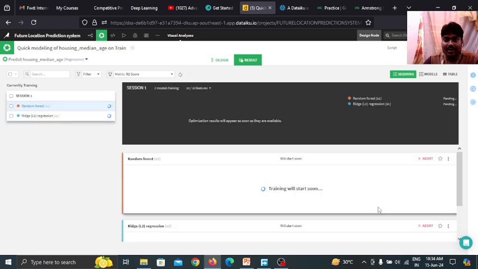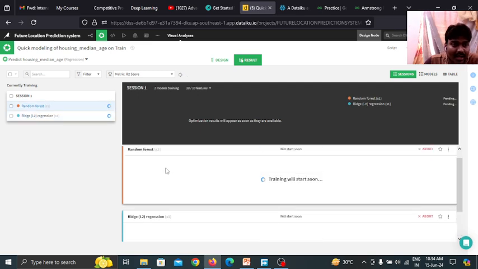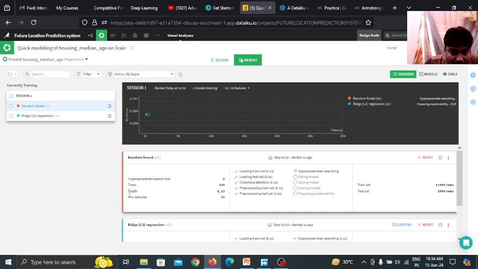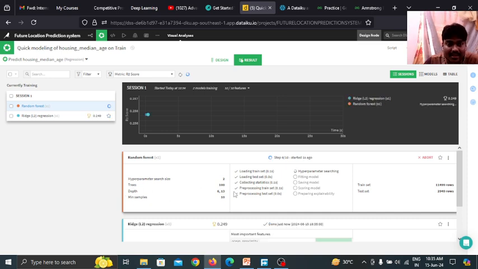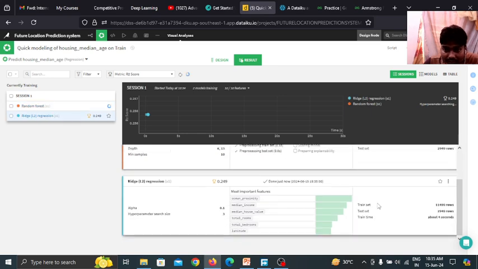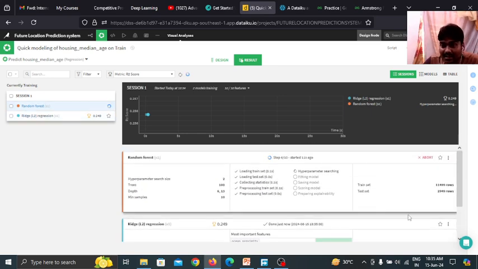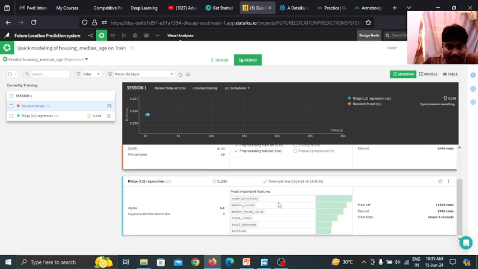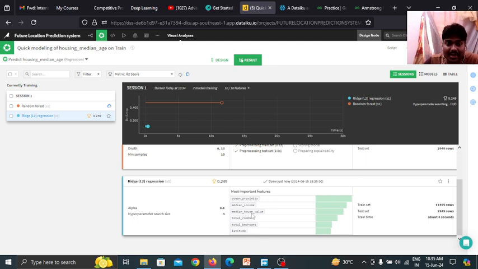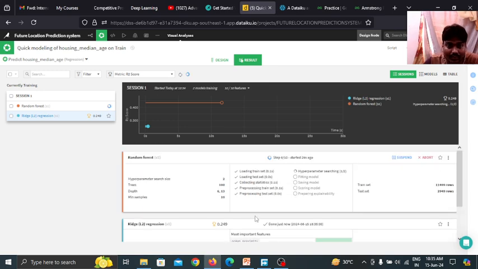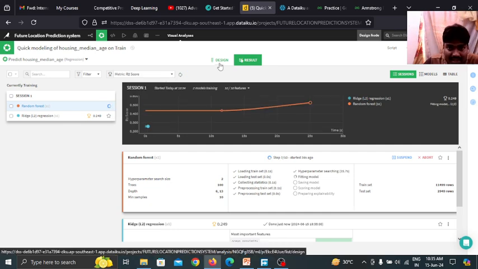After preparing the model, then run the dataset. After running, here I use the random forest and ridge L2, hyperparameter is 2, 100, depth is 6, minimum sample is 10. There are a total training dataset of 11,499 and test dataset of 2,949 rows. So the most important feature, ocean proximity is maximum, then median income, and last latitude. Evaluate the test score.